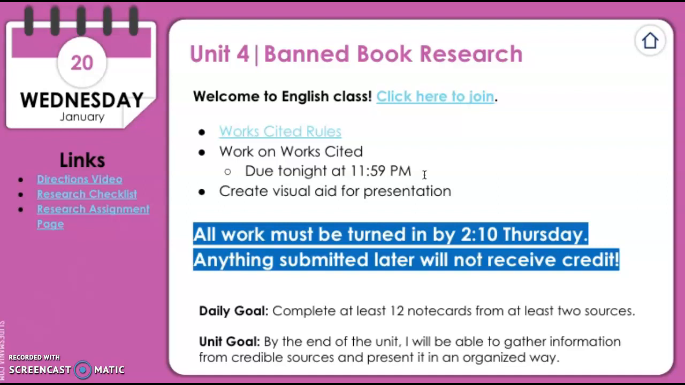You should not put any words on your visual aid because you should be explaining it. We shouldn't be relying on words on a screen to understand what you are talking about.